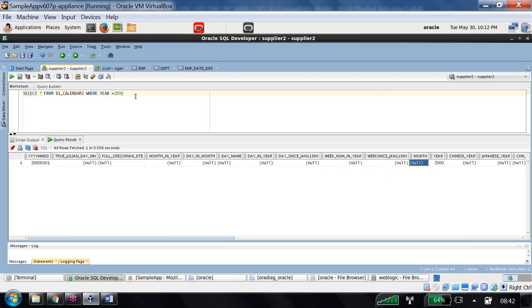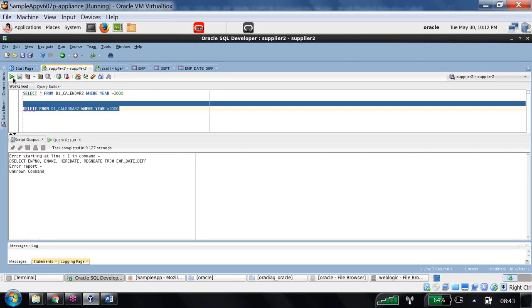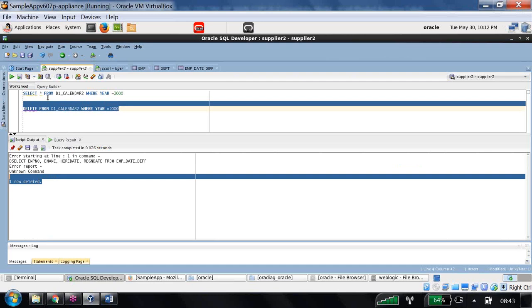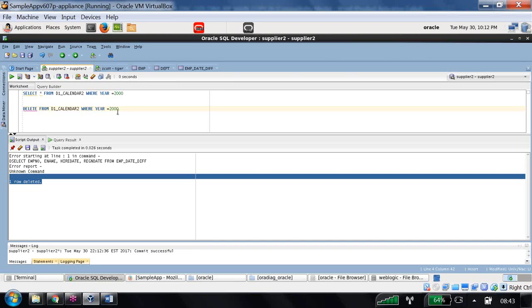How can I delete it? Delete from the table D1_calendar, where year is equal to 2000. Let us run this one. One row is deleted, one row only, right? Commit it. Okay, now why I did that is, actually in my database, what is the max of month code?